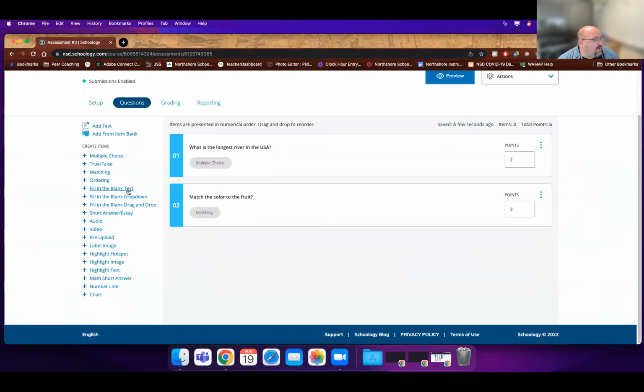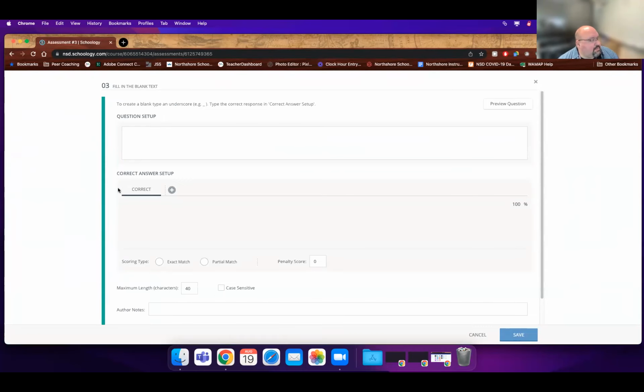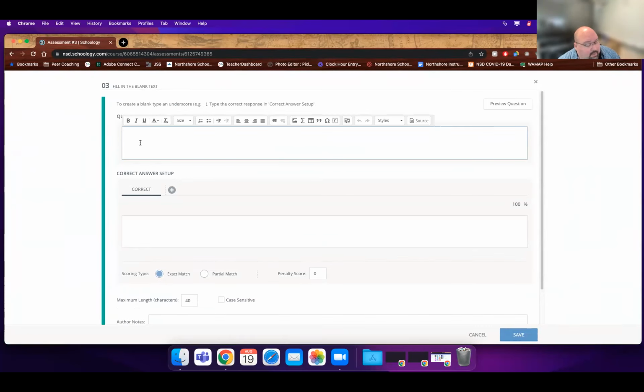All right, I want to jump to these. There are three different types of fill in the blank questions. I want to talk about those real quick. I'll show you this first one and then explain what the other two are. So I'm going to add a fill in the blank question. I want to do this one because I want to show you how to put the blank into your question.